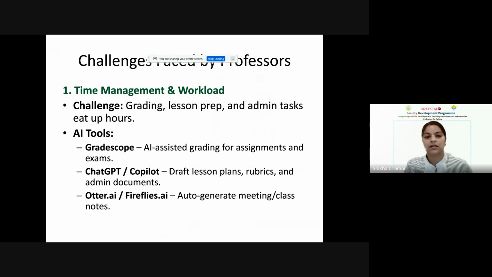We may end up wasting a lot of hours where we shouldn't have, or if we have some AI automated tools that could help us reduce the time in grading or designing new syllabus or designing the PowerPoint presentation for our class lectures, that will be so amazing, right? So the challenge, time management and workload. Challenge is grading, lesson preparation, admin tasks. They can eat up hours from your calendar. AI tools that you can use to automate these tasks.